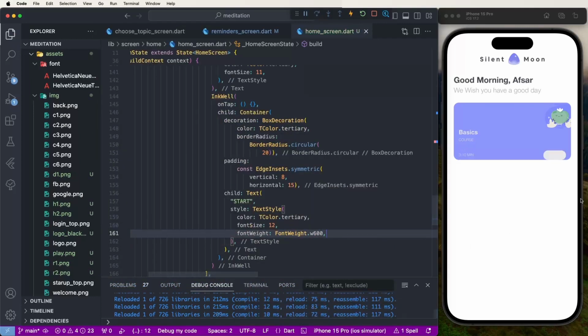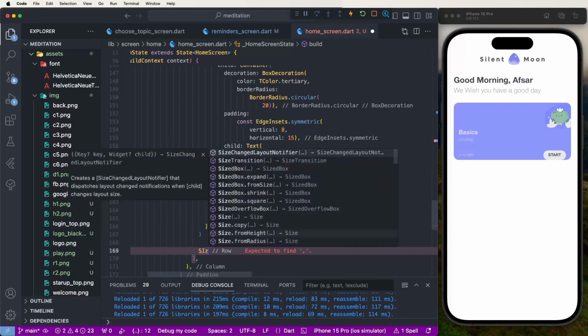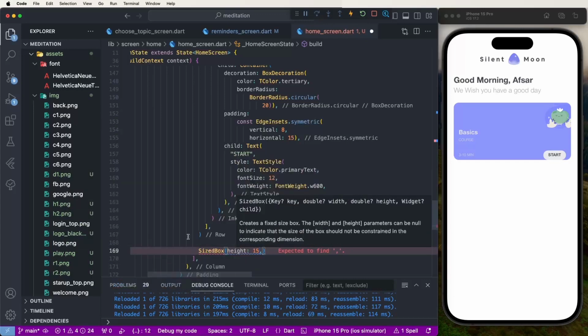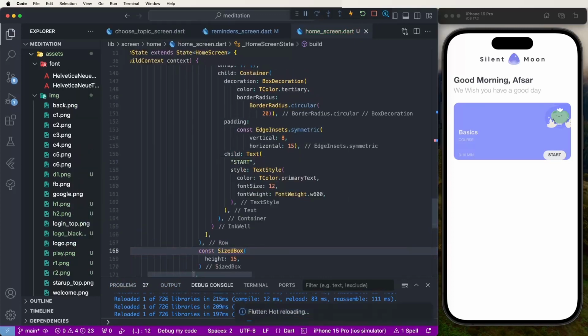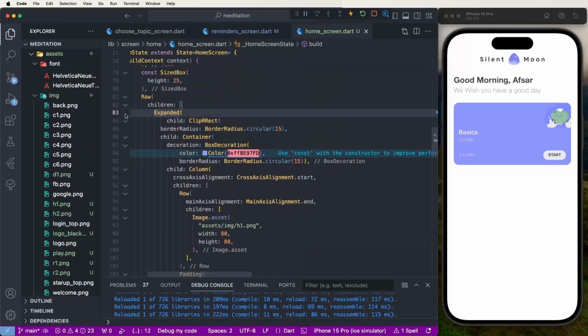Now need to save and show the change here, type text colors like this. And also need to give some height space, SizedBox, set the const value. Need to save this here. It looks like this, showing these cells, and now need to copy this and create the duplicates.